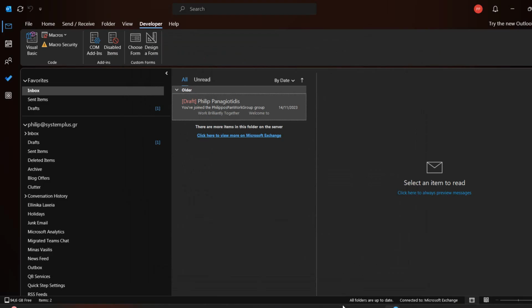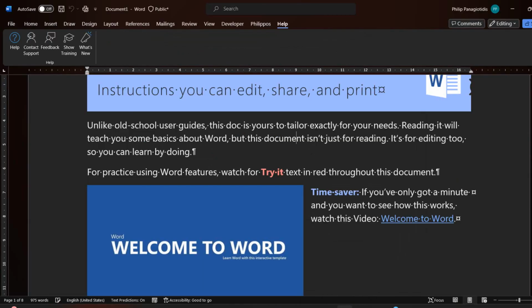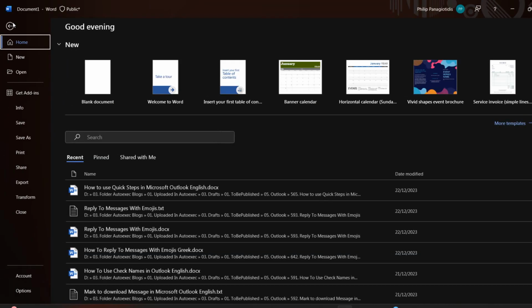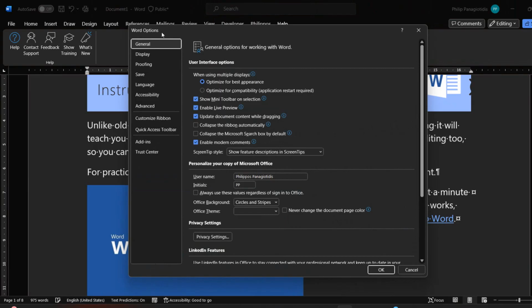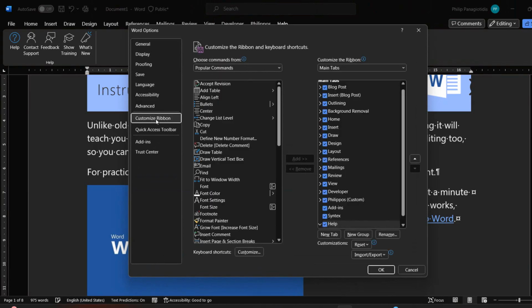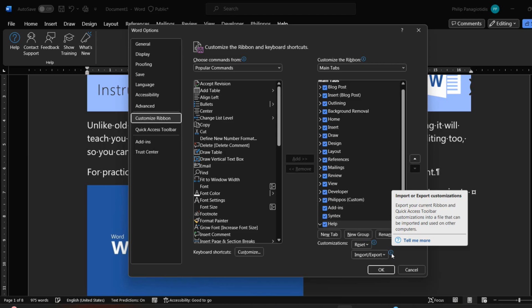If we have exported our customizations of the ribbon, we must follow the same procedure to restore it, meaning that we select the File tab to move to Backstage View. From Backstage View and from the left, we select the category options. Then we select the command Customize Ribbon from the left, and then navigate to the bottom of the pane where it mentions Import Export.